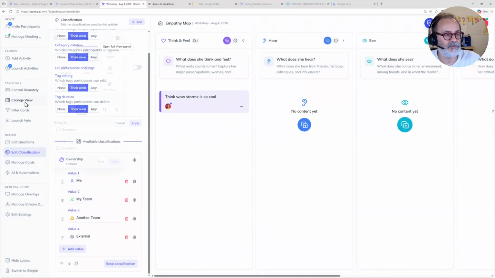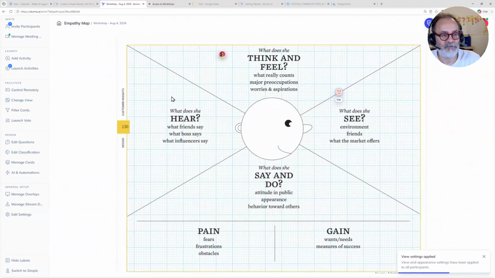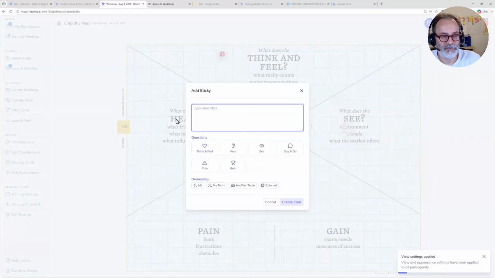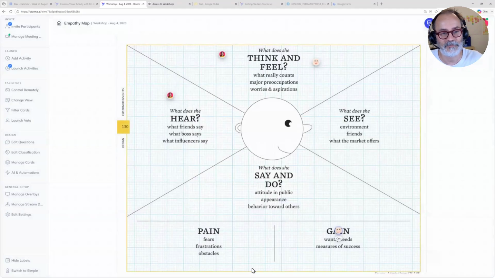so I'm going to get back to my view image pin. Now, when I add a card here, not only I have to save a question, so here, but also is it something about me? Well, doesn't make a lot of sense for a customer empathy map, sorry, but just to show you that you can add as many classification as you want. And by the way, you can move it. I don't know if you've seen that. You can move the pin the way you want.